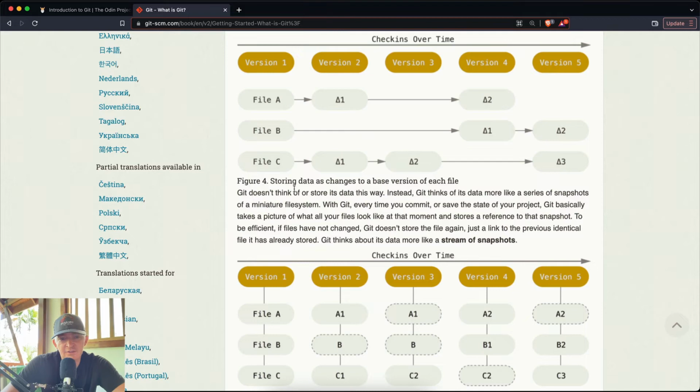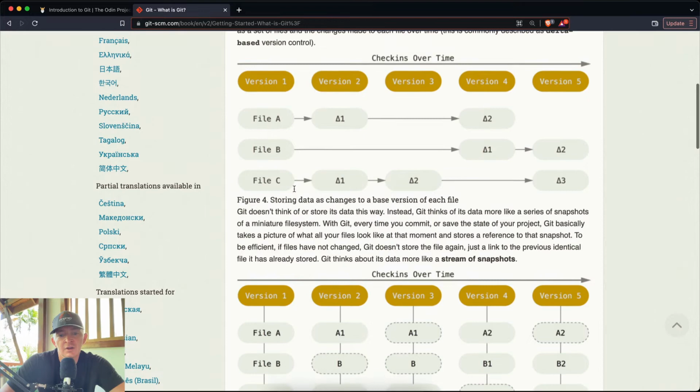Git doesn't think of or store its data this way. Instead, Git thinks of its data more like a series of snapshots of a miniature file system. With Git, every time you commit or save the state of your project, Git basically takes a picture of what all your files look like at that moment and stores a reference to the snapshot. To be efficient, if files have not changed, Git doesn't store the files again, just a link to the previous identical file it had already stored. Git thinks about its data more like a stream of snapshots. Okay, cool.